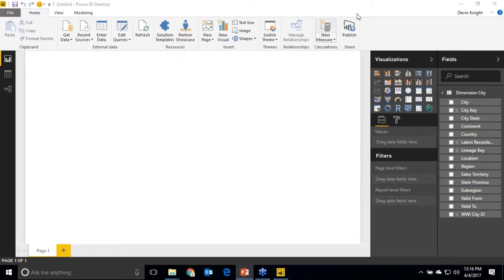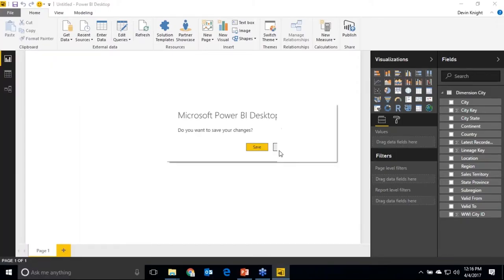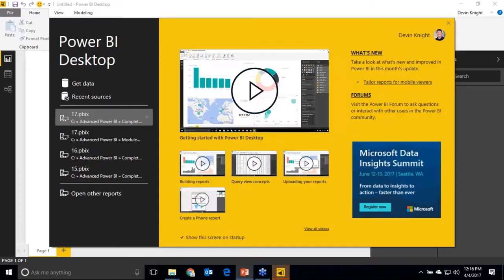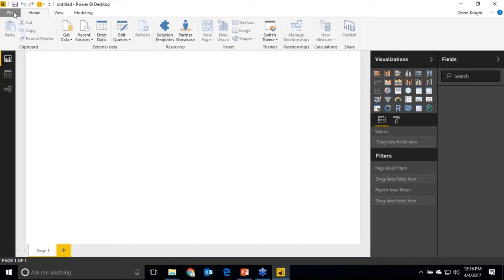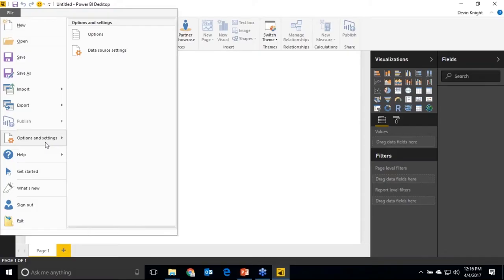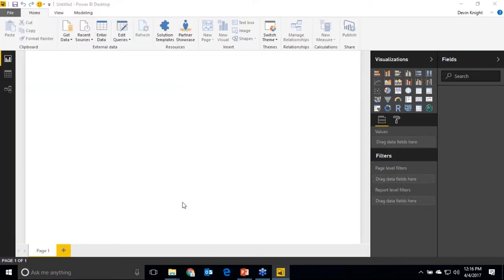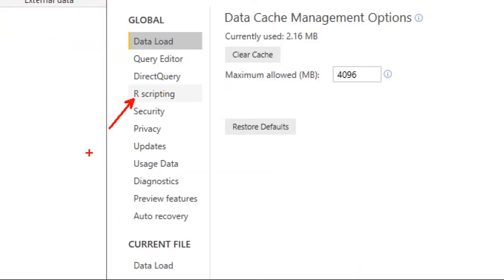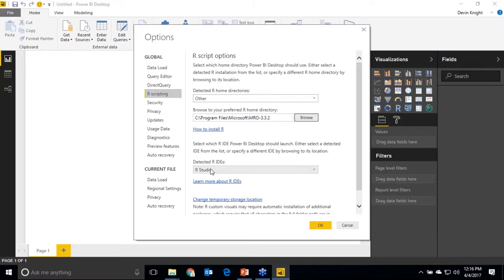Let me launch another instance here, Power BI. I'll close this one out. So here's what I would suggest you do. If you're really interested in working with R, when you want to work with R, go up to the Options menu. So go to File and select Options and Options again. And what you'll find inside the Options section is there is an R scripting section right here. And this actually does give you some guidance on what you need to get started. So if I select the R scripting section, you can see there's a little hyperlink here that says how to install R. If you select that, it actually walks you through what you need to get started.